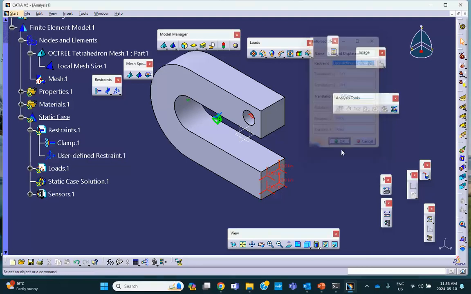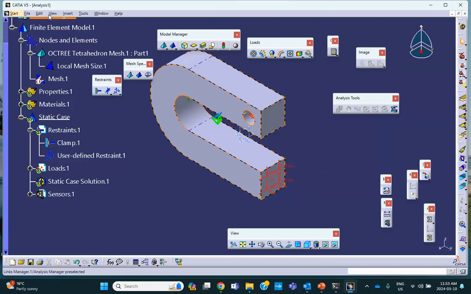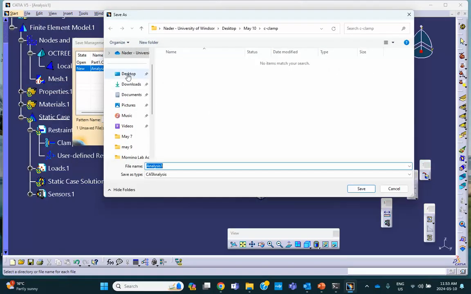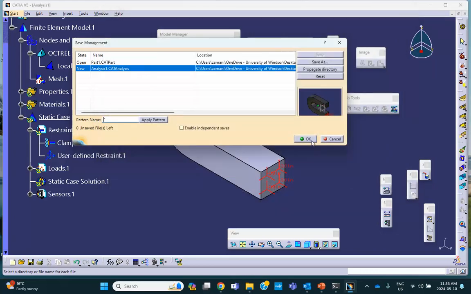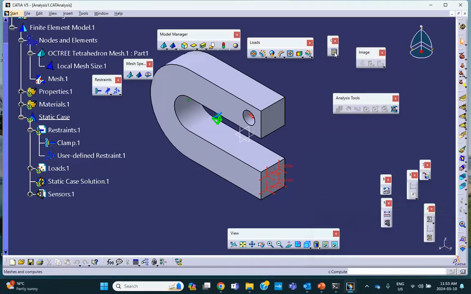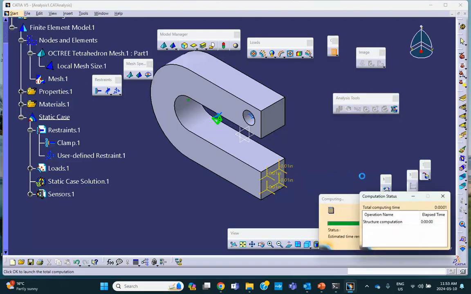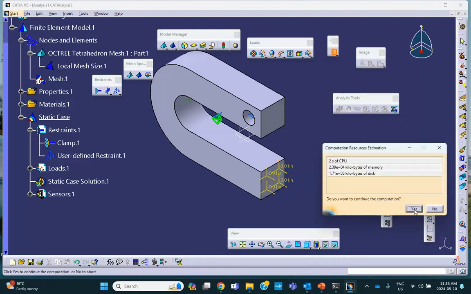And let's save an analysis. File, save management, analysis, save as. This is the right folder, your May10 CCOM. That's very good. It's going to go in there. And now we're going to run it. Run, or compute. Hopefully there are no issues. Very good.